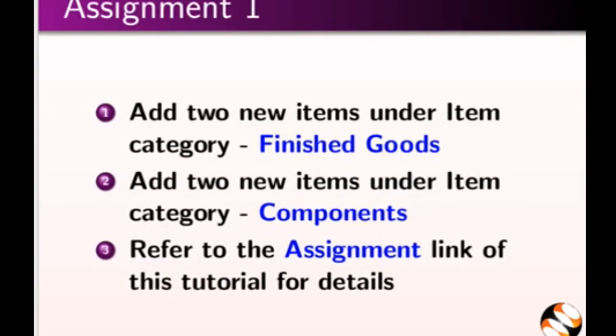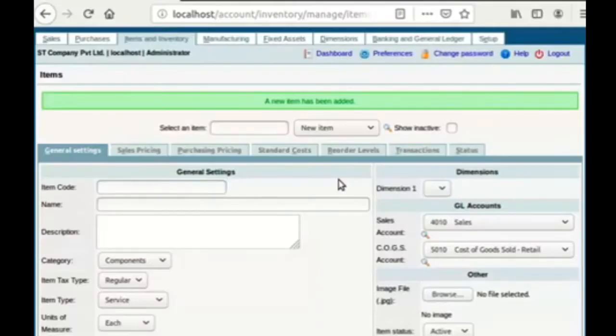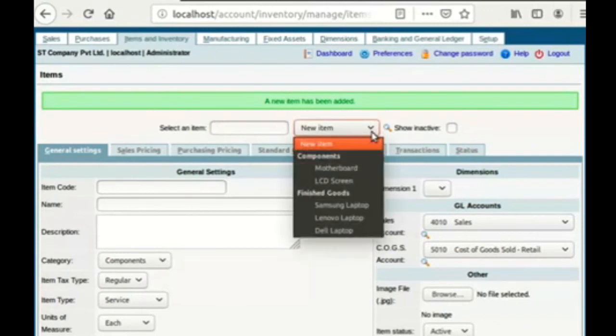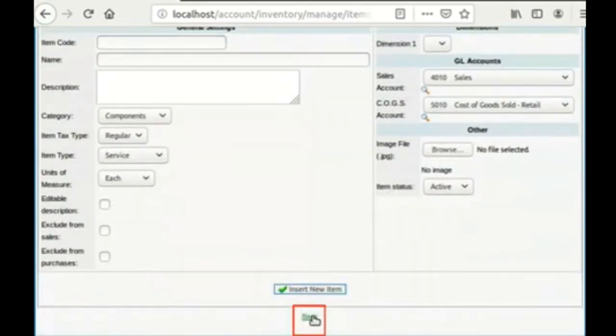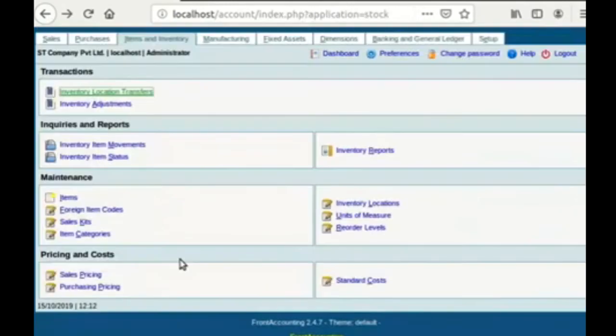As an assignment, add 2 new items under item category finished goods. Add 2 new items under item category components. Refer to the assignment link of this tutorial for details. After completing the assignment, click on the drop-down box at the top of the window. Now, you should see 2 items under components and 3 items under finished goods. Click on back link at the bottom of the window to go back to the front accounting interface.